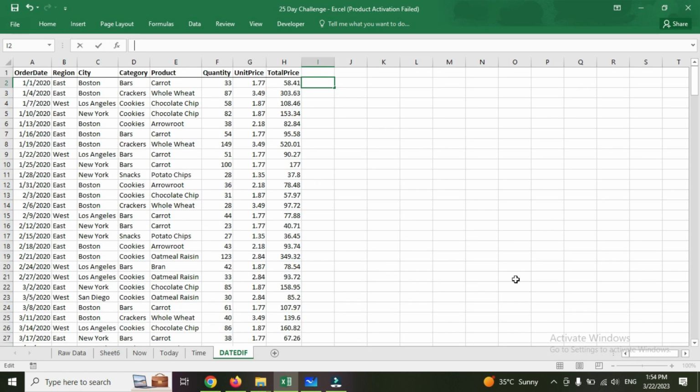So DATEDIF means it will give the difference of dates, how many days apart they are, or calculate the difference between two dates. You can calculate the month, date, or year according to your requirement. Okay, so let's start with it.